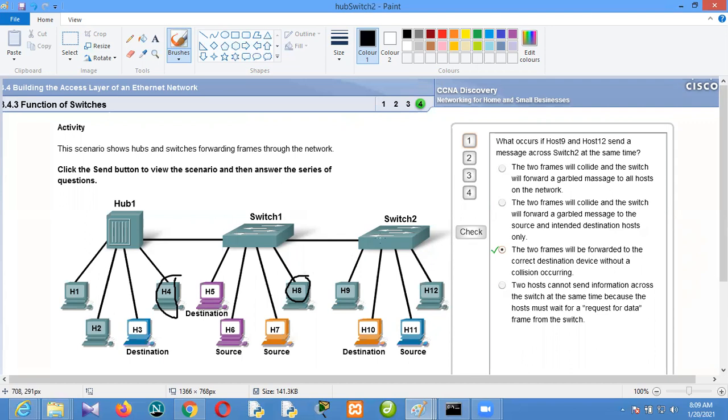If you send a message to the hub, it will broadcast it to all the interfaces. Then switch one will pick it up and also broadcast it to all the interfaces. And then switch two will pick it up and broadcast to all the interfaces, while only H8 will respond, while the rest of the interfaces will ignore it.